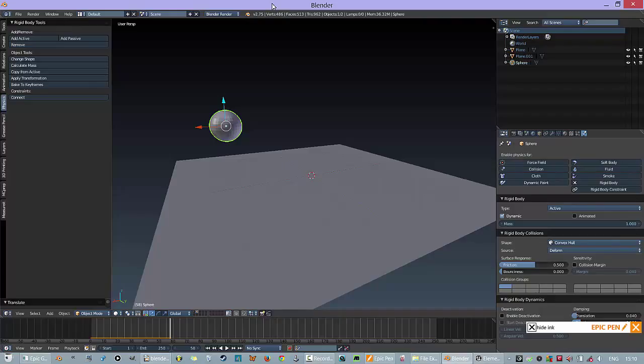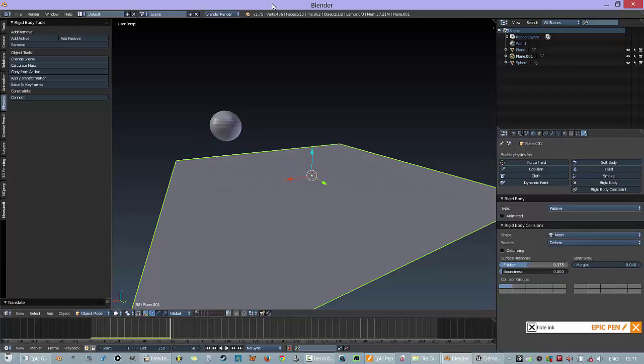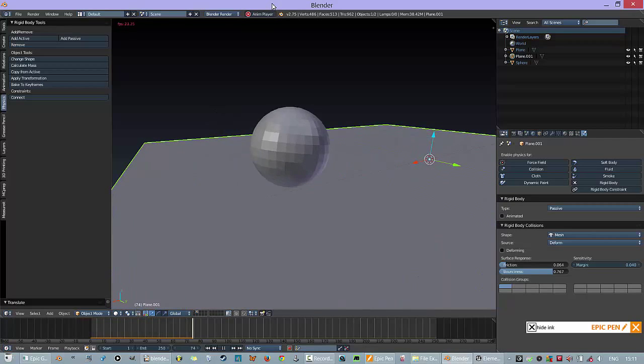Somewhere in here, yeah, we've got surface response and all these kind of things. So we've got friction and bounciness. So just for the sphere, I'm going to turn down the friction, turn up the bounciness. For the floor, I'll do the same. And we'll see what happens now. Oh, it just teleported. Yeah, now we got a little bouncy ball.